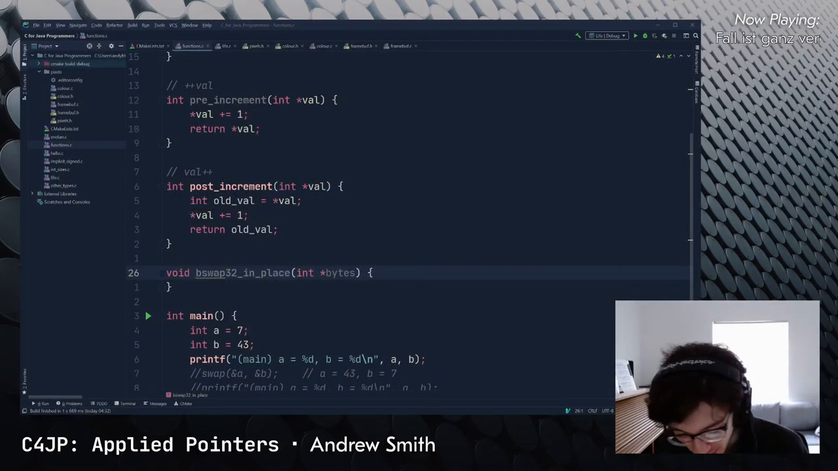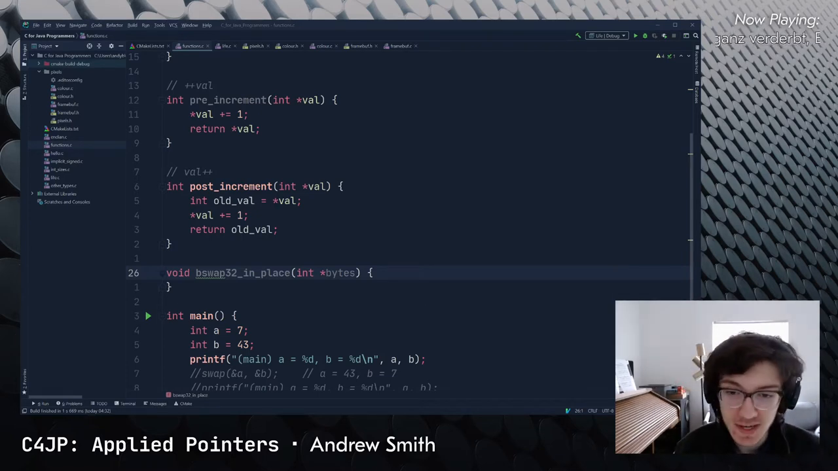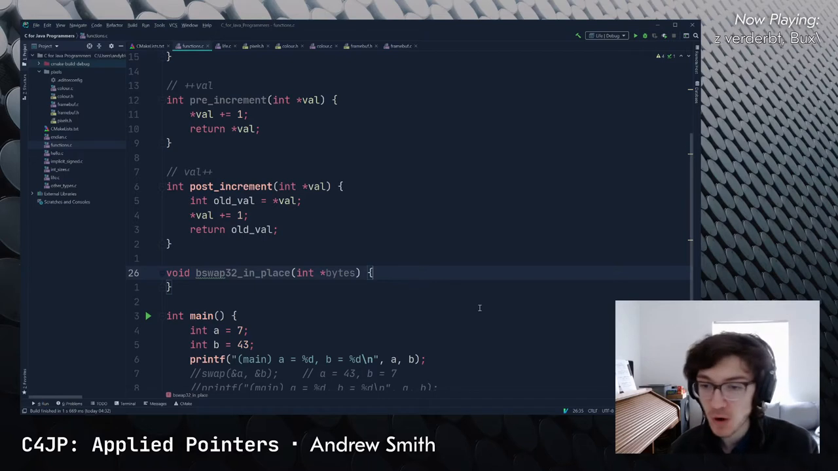All right, so let's get started. The first thing that I want to do is, given 4 bytes, right?